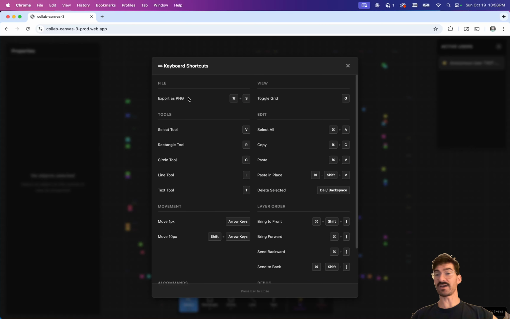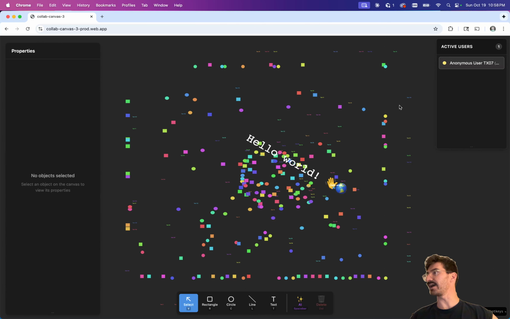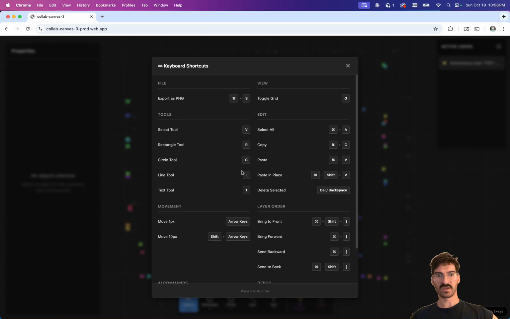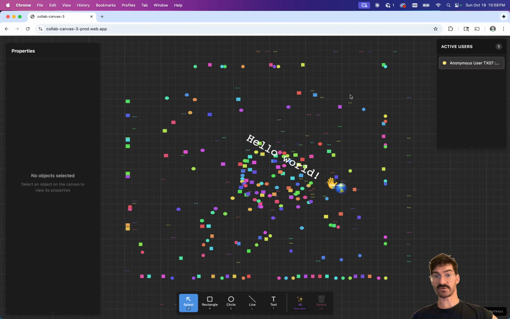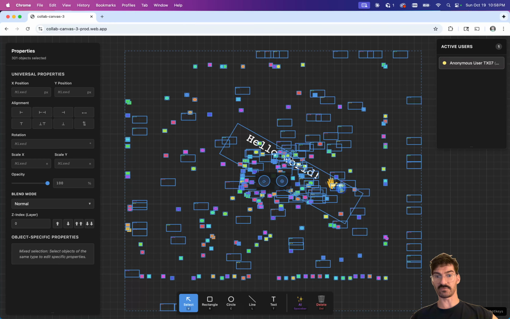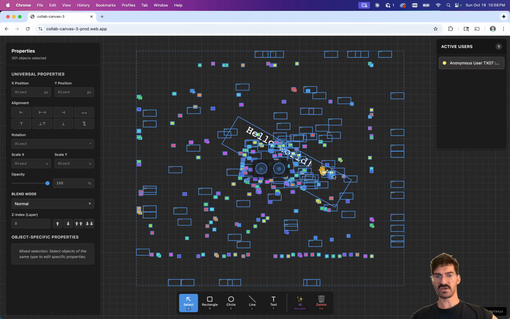You can see we've got export as PNG, toggle grid on and off. You can see actually, if I do it right now, you can see the grid toggling. So we've got the select, all the tools, select all, copy and paste, right? So we can copy, paste, and we should get full duplication.